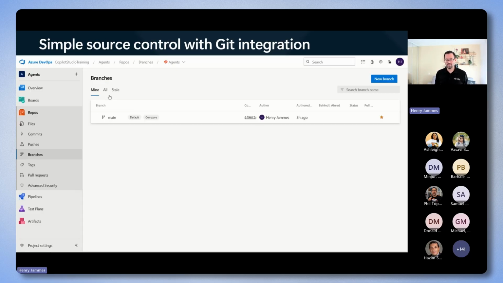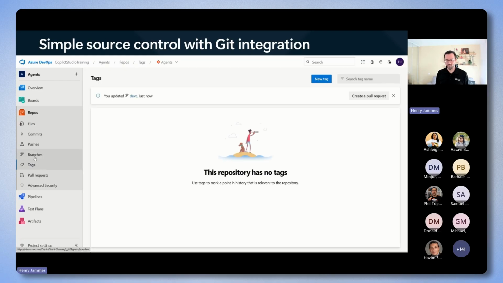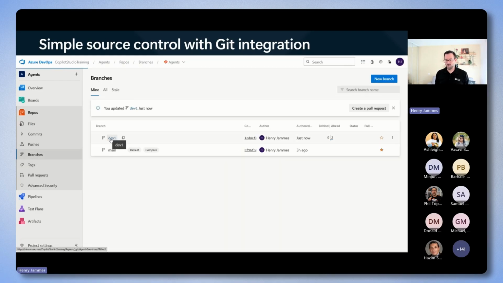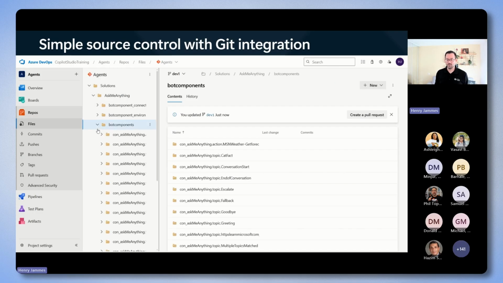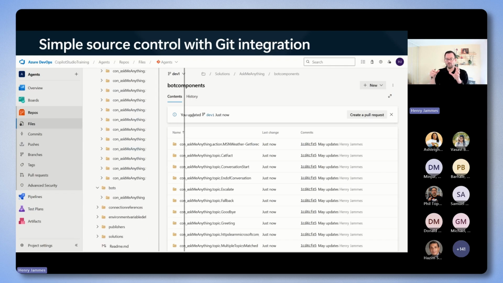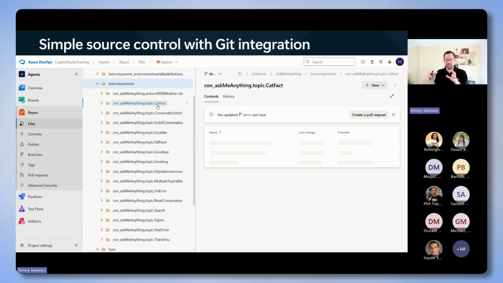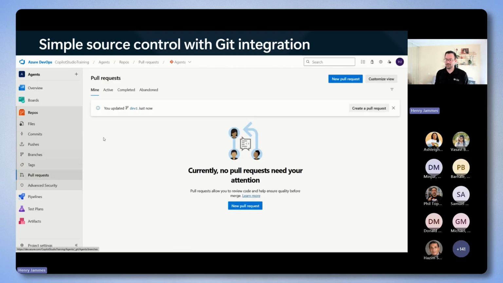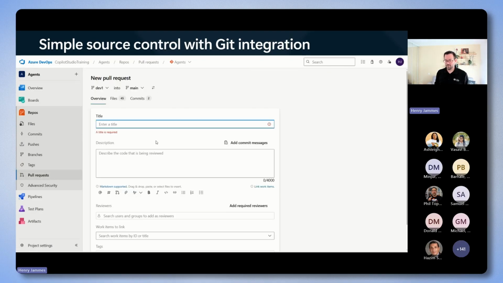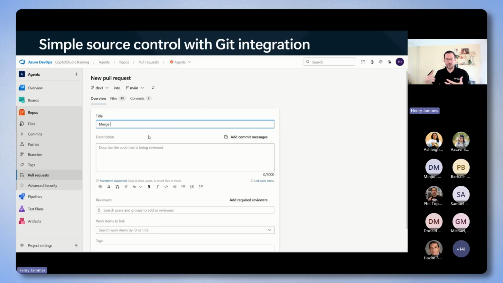So I don't see it now. Let's just refresh and go back here. See the dev1 branch. If I look into it, I can see the folder. It has my solutions, my bots. I have my components, and everything is available in a human readable format. So if I go to the cat fact component, I can see that URL we discussed and how I display facts about cats. Everything is available as YAML. I can create pull requests if I'm happy with these changes and I want to merge them with main.